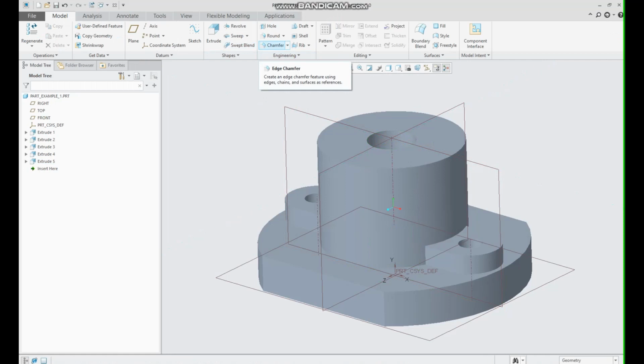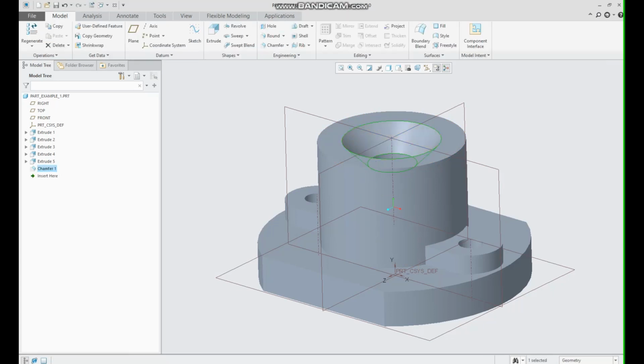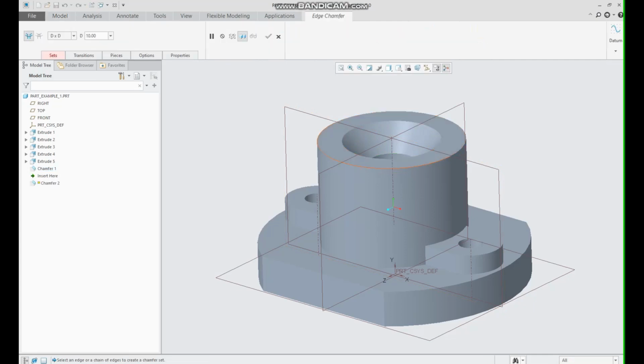With the Chamfer tool, we will cut the edges on the upper cylindrical surface, so that the inner one is chamfered by 10 mm at 45 degrees. Then the outer one by 5 mm at 45 degrees.